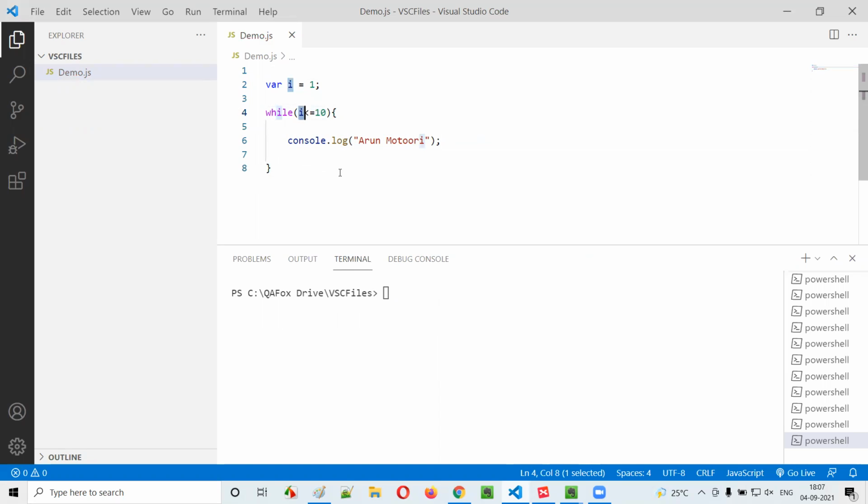Okay, we have not modified the value of I anywhere. Still the I value is 1 again. So 1 less than or equal to 10 is again true, again the statement will be executed, again the condition will be checked. This loop will be iterated until this condition is false, guys. This while loop will repeat itself until this particular condition becomes false.